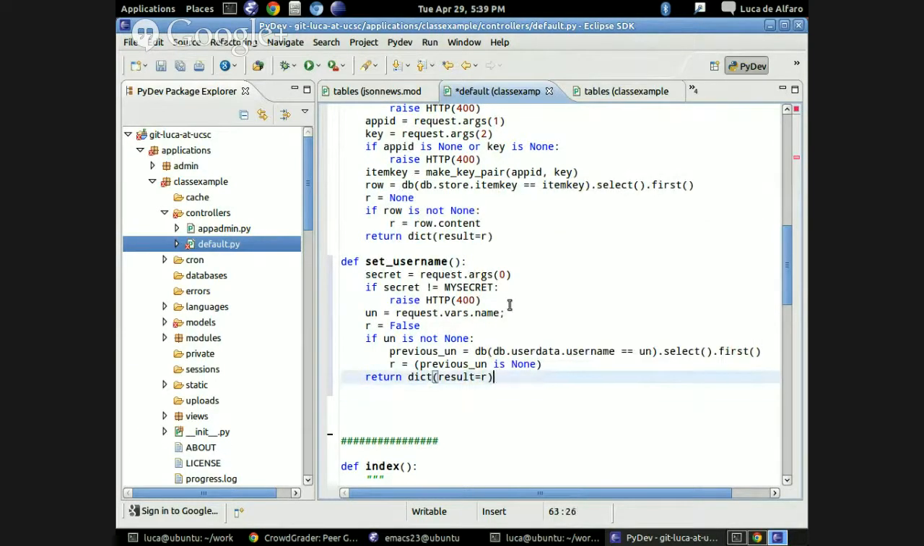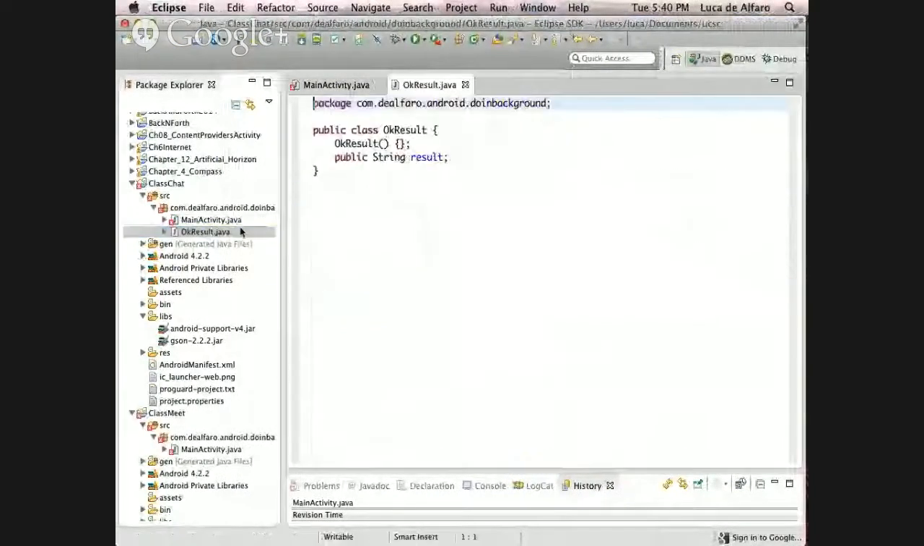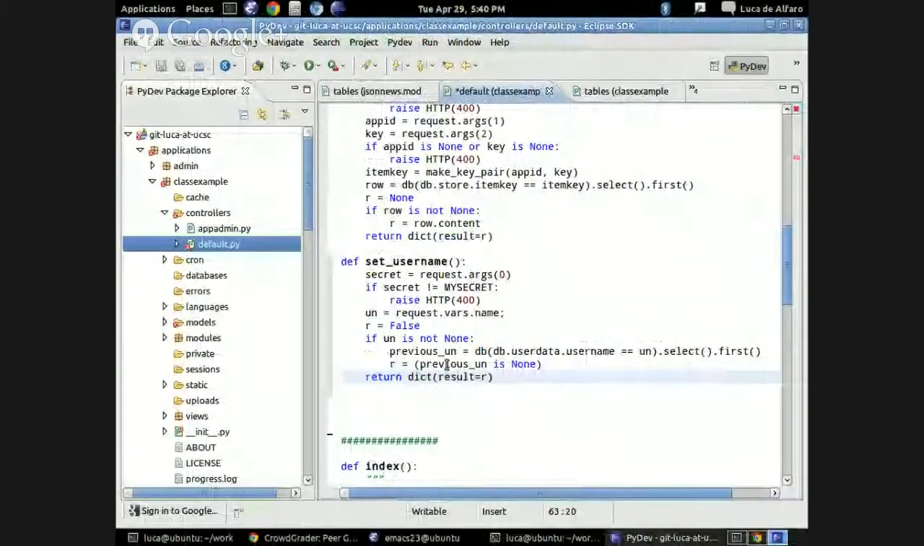Okay? Why do I call it this dictionary of result is equal to R? Because I'm again wiring up all the various pieces. So here in this class, okay, the public string was called result. So that's what I'm wiring up on this side here, okay? Because I'm returning a dictionary, and this dictionary will be translated into the object that I'm decoding using JSON on the Android side, okay? So this is why I'm doing this thing here, okay?